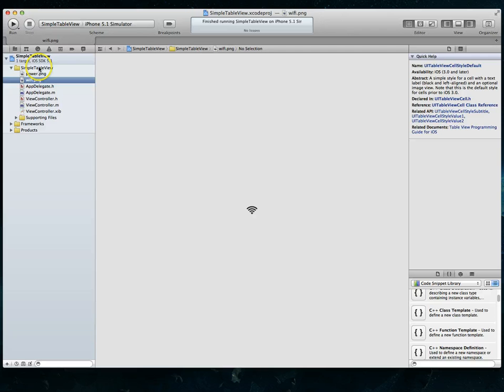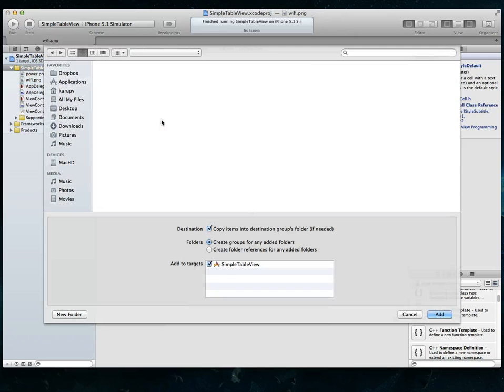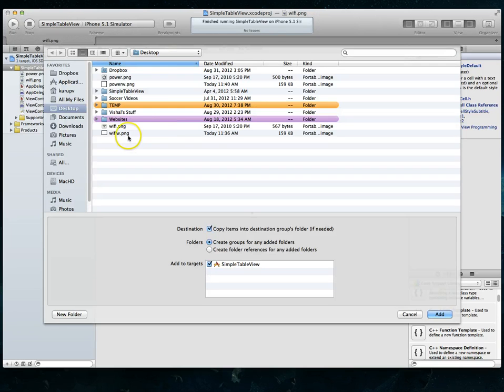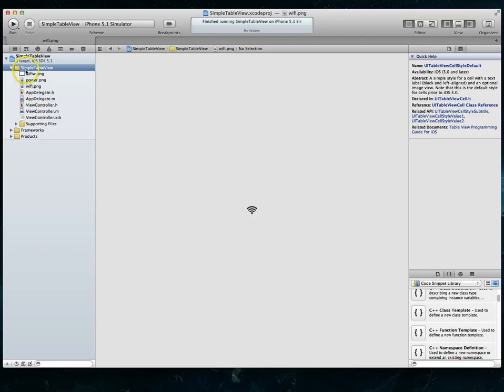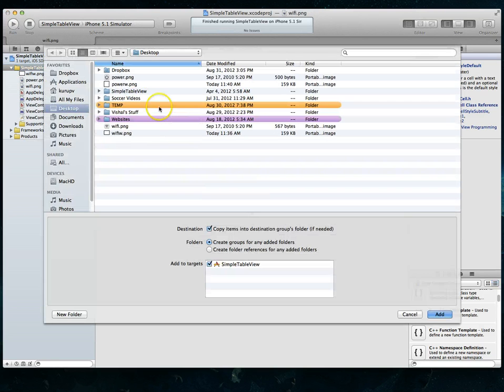So let's go ahead and import those. These are the exact same files. So let's say add files to simple table view, and the ones that we want, I want Wi-Fi W, and I'm going to add another one called Power W.